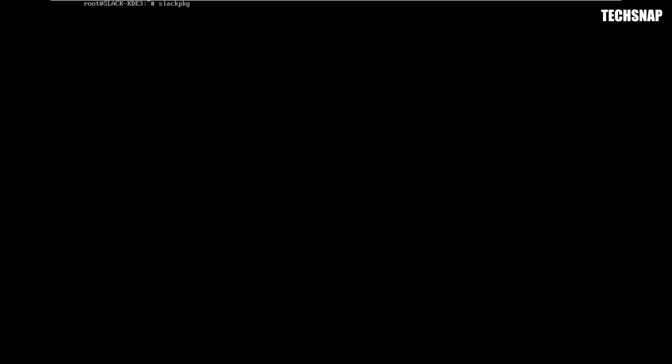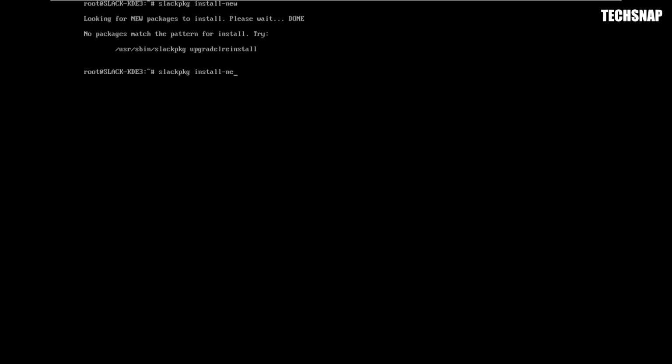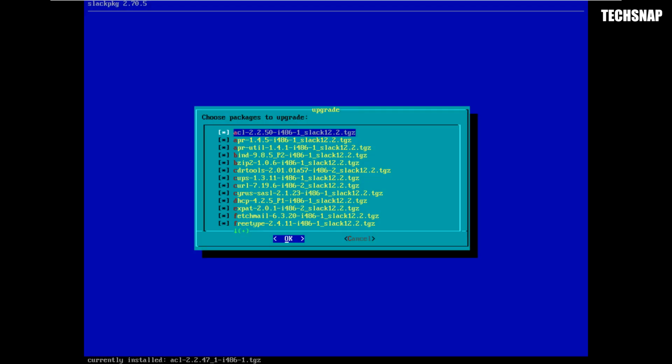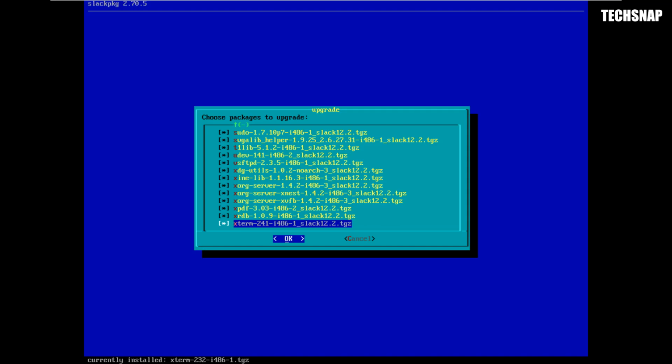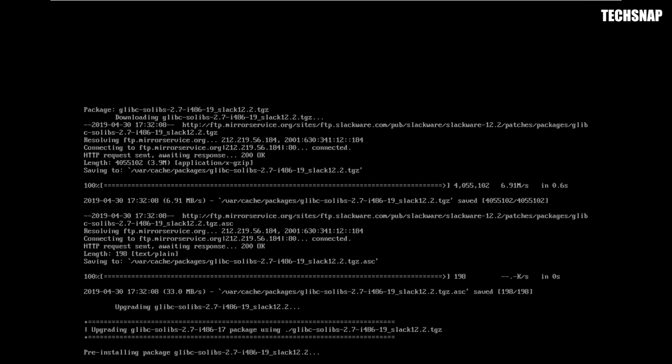Right, let's see if there's any new packages which have been released since the release of 12.2. No, there haven't, so we can just do an upgrade all now. It'll do all the packages that have been updated up to June 2018. Obviously it's not going to do anything newer than that because Pat hasn't released any further updates since then. He dropped support for these old versions last year.